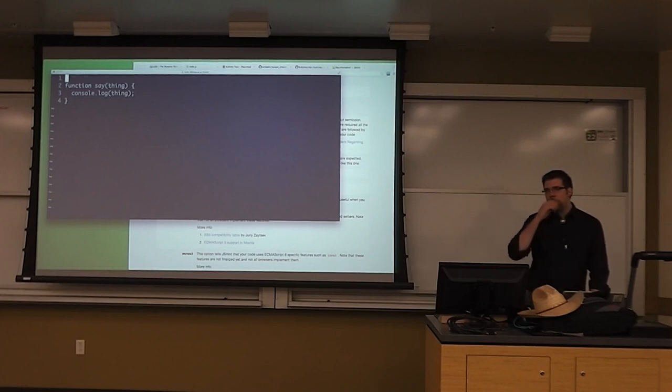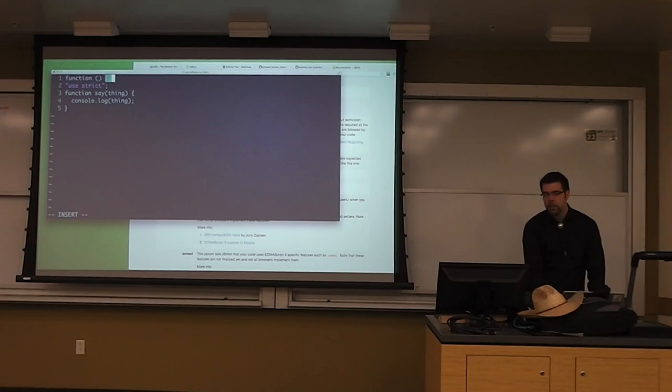Now that the more popular libraries and plugins are allowing you to use strict when you concat all your code together, the new option that's coming out in JSHint will allow an implicit strict where you don't actually have to type use strict at the top of your file, but it will assume that when your code gets concatenated that it is going to have use strict.